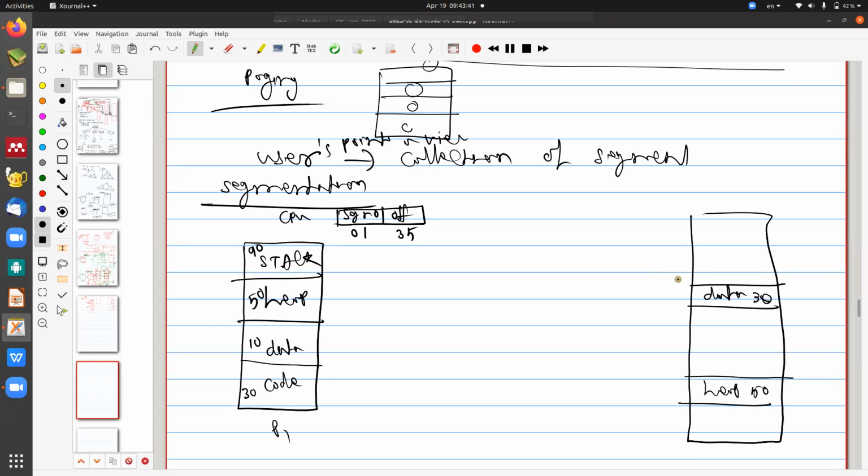10 है, 10 है, बोल रहे. कोड सेगमेंट यहां पर आ गया, that is 30, और यहाँ स्टैक आ गया, then it is 90. Then assume that one program is currently running, and these segments are currently present here. What's the address? 300, 950, 1035, and this is 2000.